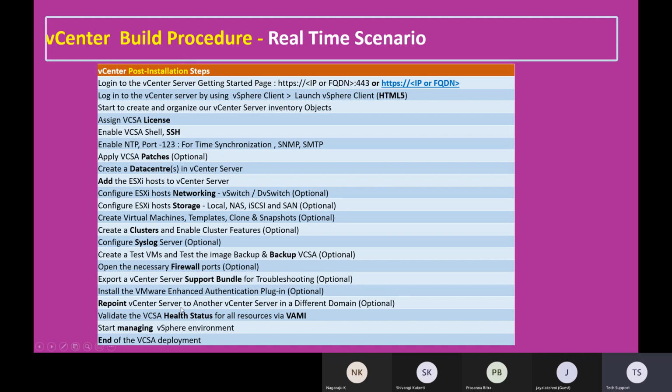And we can also repoint a vCenter to another vCenter server in a different domain. This is also optional, because if your environment has one vCenter, we do not need to repoint to another vCenter. Only if we have multiple vCenters can we use this. And this is important: validate the vCSA health status. Once the installation is completed, we need to verify the health status of all resources. Resources means CPU, memory, storage, and network interface card. Once all status is good, we start managing the vSphere environment. And this is the end of the vCSA deployment process.